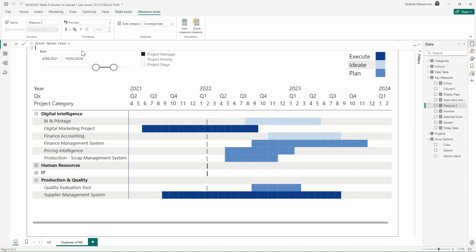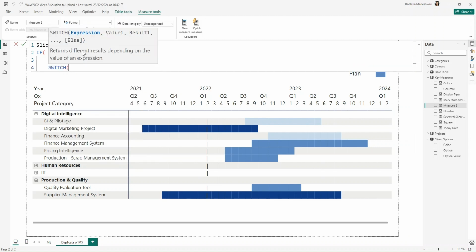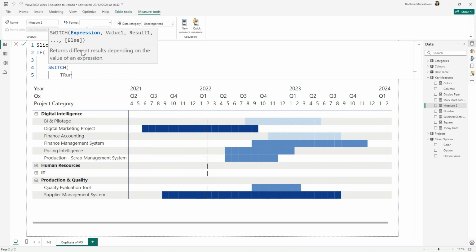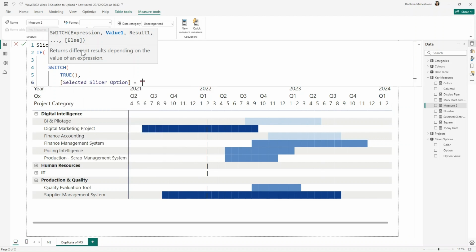For this, I will again use the same logic. If my mark start and end date is equal to 1, then we use SWITCH, and then TRUE. Now in this SWITCH, we have to write if the selected slicer option is equal to project category.